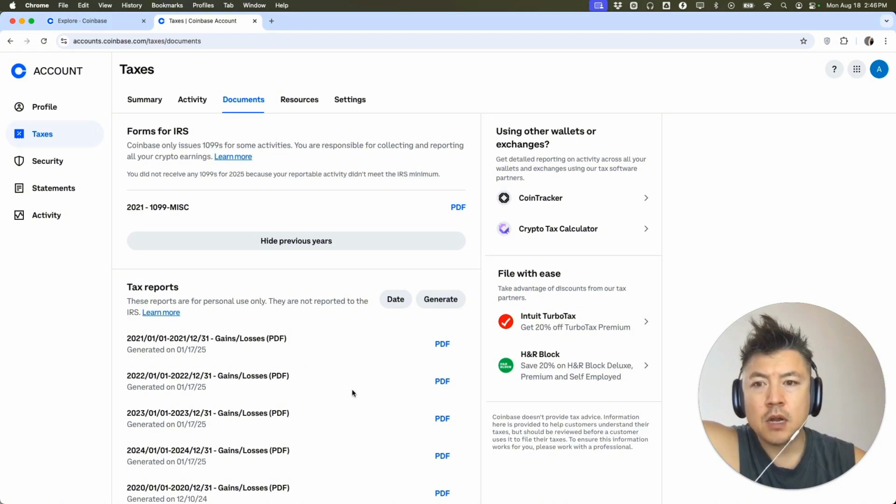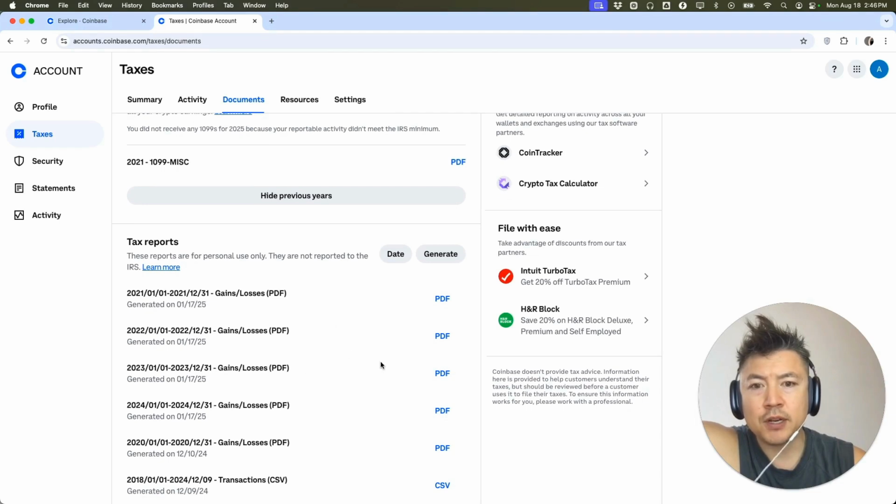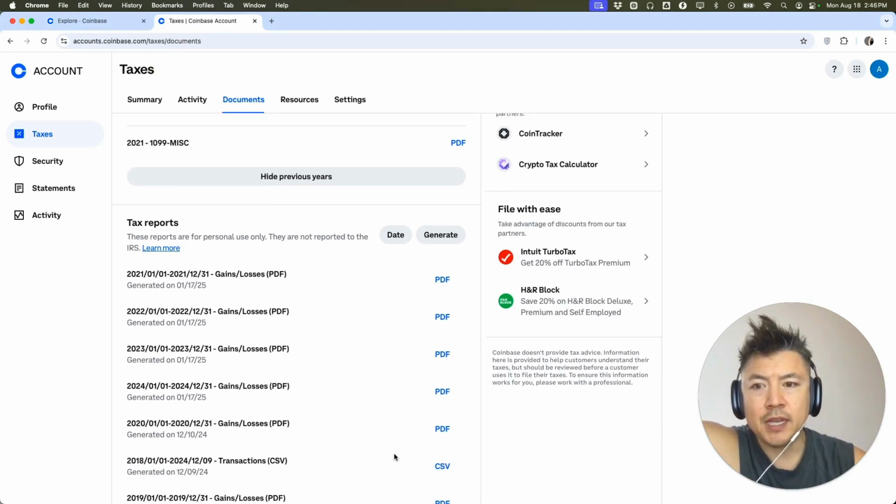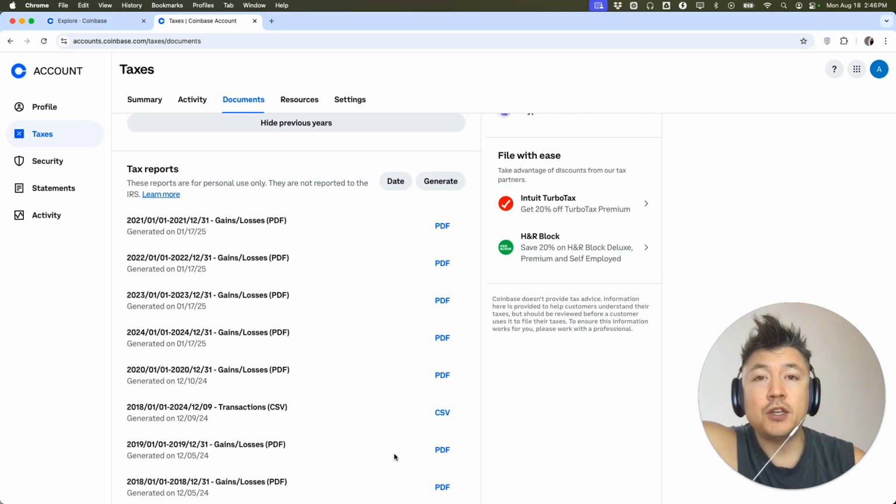Now, if you simply want a report showing you your gains or losses for each year, you can go ahead and scroll down, and those reports are available here in PDF or CSV. So there you have it, guys. If you're wondering how to find your Coinbase tax documents, that's the easiest way I know how to do it.